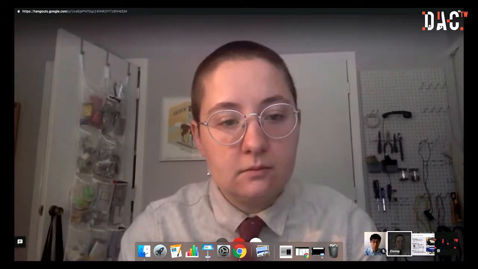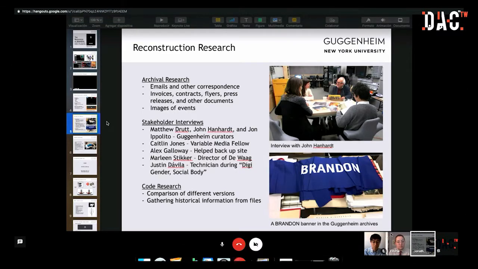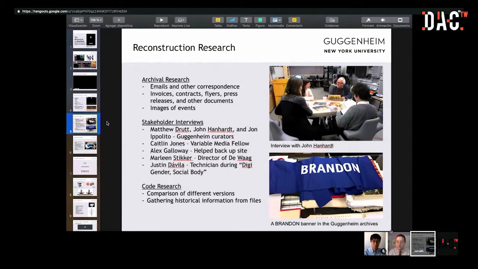During this restoration project, we were also researching the commission, acquisition, and intake of Brandon by the Guggenheim. We had multiple versions of Brandon that we were looking at because there had been changes over the years to the code, but there was very little documentation on previous versions, and we wanted to build up a thick history of what had happened to the piece since 1998. So this reconstruction research also guided our restoration.